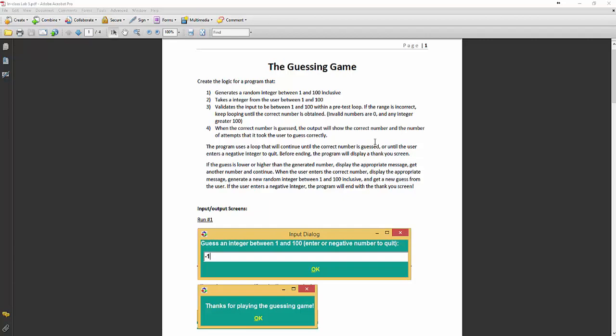We want to validate that input to make sure that the user typed in a number between 1 and 100. We're going to do that with a pretest loop. If the range is incorrect, in other words, if they type in something less than 1 or more than 100, we're going to keep looping until they do type in a valid number. Valid numbers are any integer between 1 and 100; invalid numbers are 0, any negative integer, or any number greater than 100. When the correct number is guessed, we want our output to show the correct number and the number of attempts that it took the user to guess it.